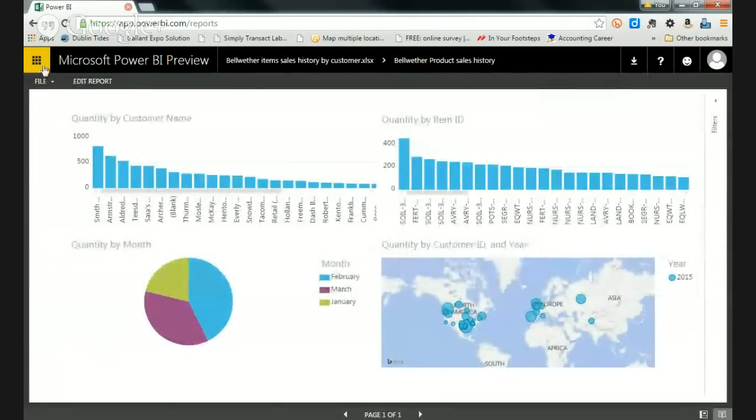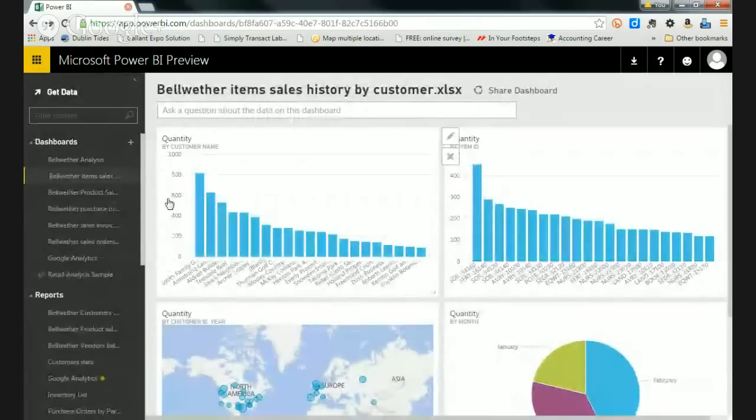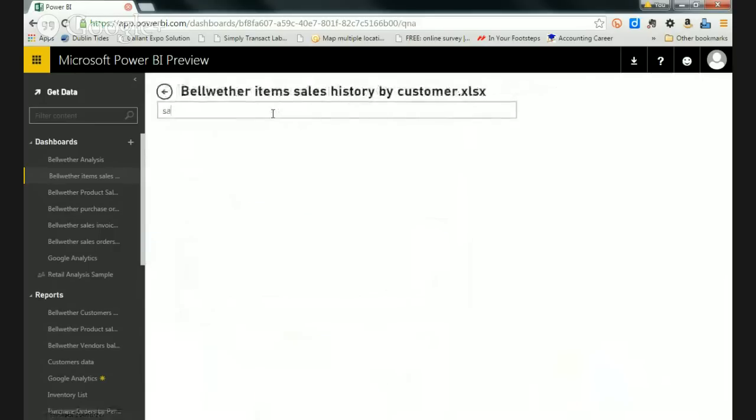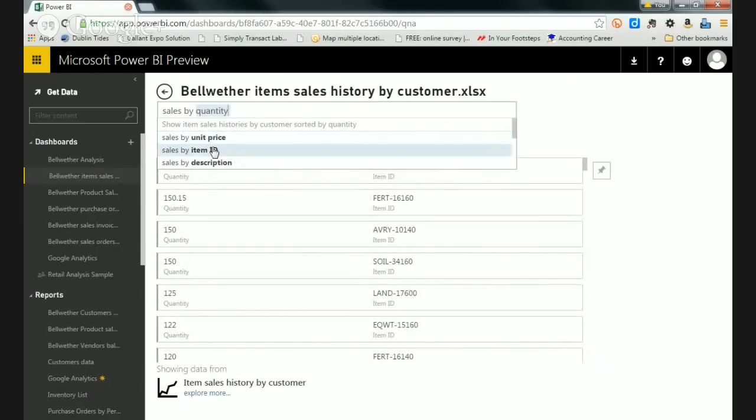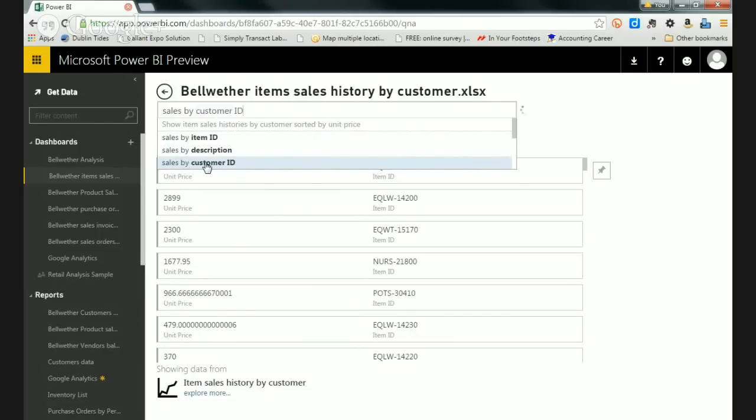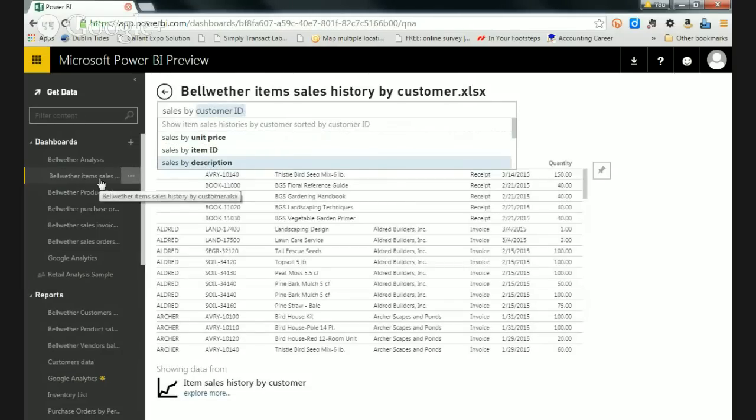And one of the things that I really like about Power BI is this free text question, or free text query, or natural language query. So I can start typing in sales by quantity, for example. And rather like Google, it just prompts me and suggests what I might be looking for. Or alternatively, I might be looking for sales by unit price or sales by description, and so on. And that just automatically pulls up the different reports I'm looking for. So that's the thing that I found really powerful in Power BI.